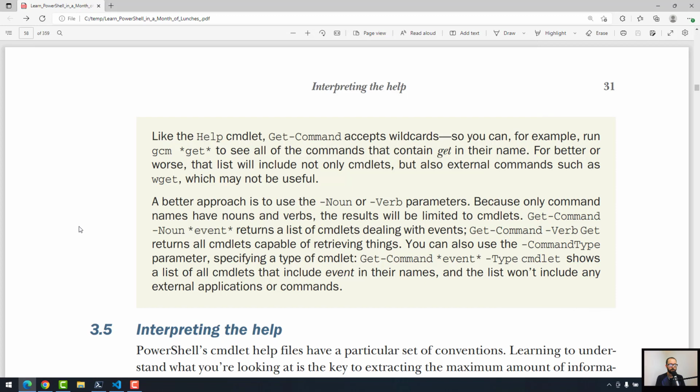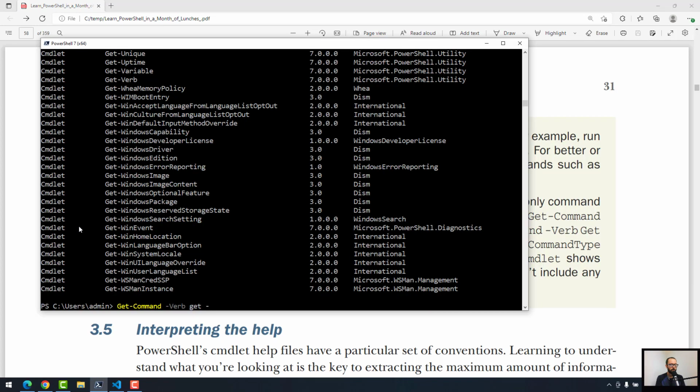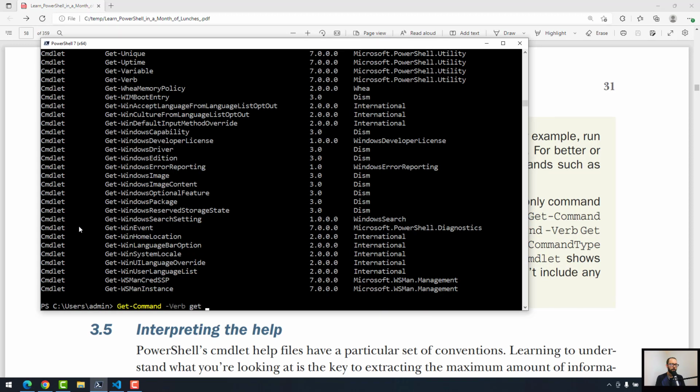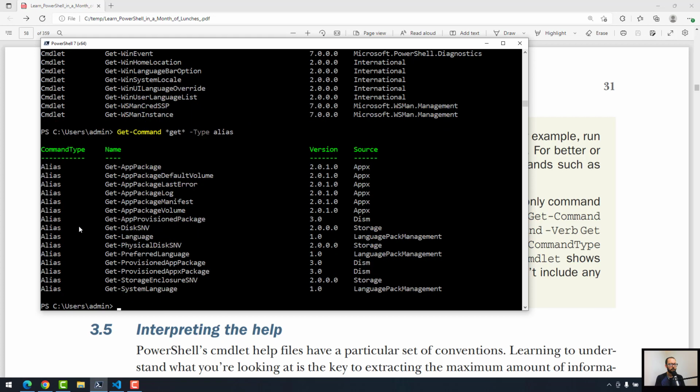What was it? It says type. Oh, that only works with name. Okay, so we're getting into some more syntax things here. So if we were to do, first let's just do get-command, get type alias. And now I get a list of all the aliases that start with get or that contain the word get.